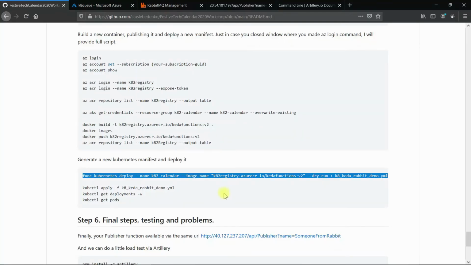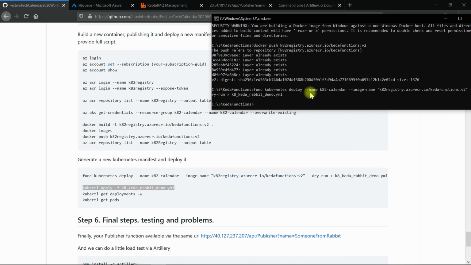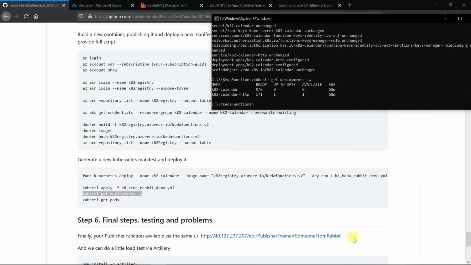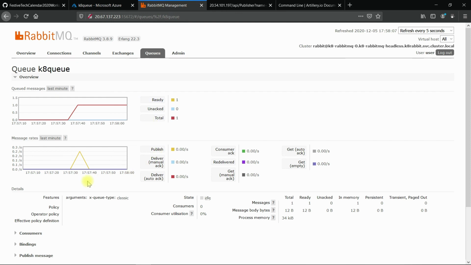Now we will switch back to the command line and deploy. And now we will look into deployments. Everything is correct. Now we have RabbitMQ running because I already triggered this test, and here we will have another message soon. Here it is.